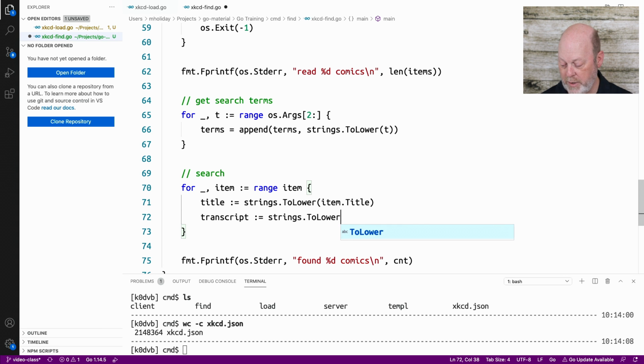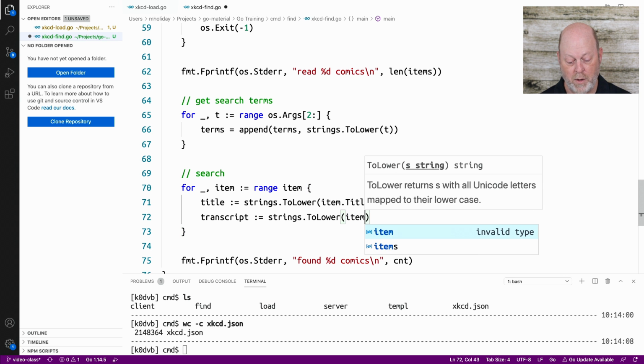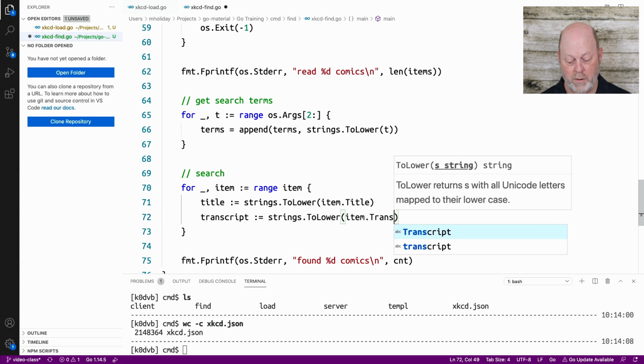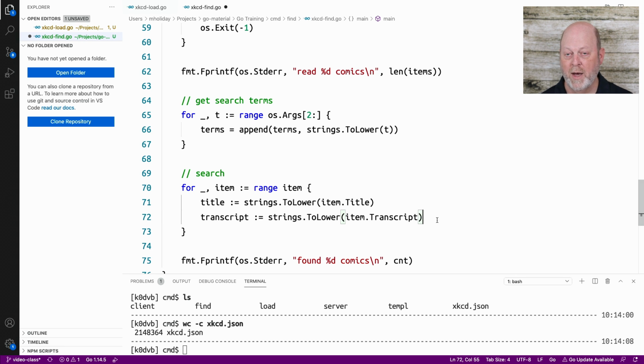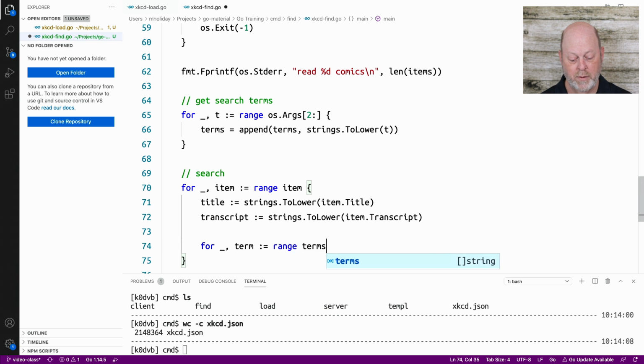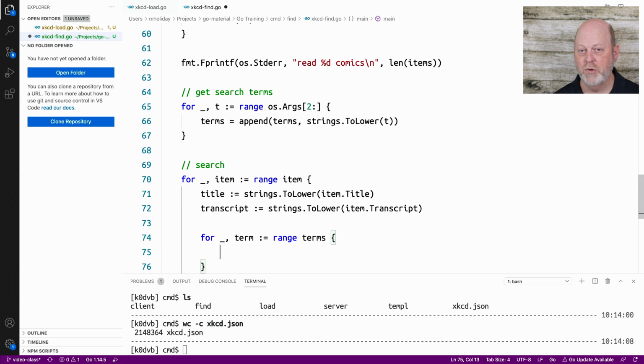Right? Every time I read a comic, I'm going to create 2 strings, the title and the transcript in lowercase. All right? So however many search terms I have, I'm only doing the toLower once. Right? And then I'll have another loop inside here over the actual search term. And that's where I'm going to do my searching logic.